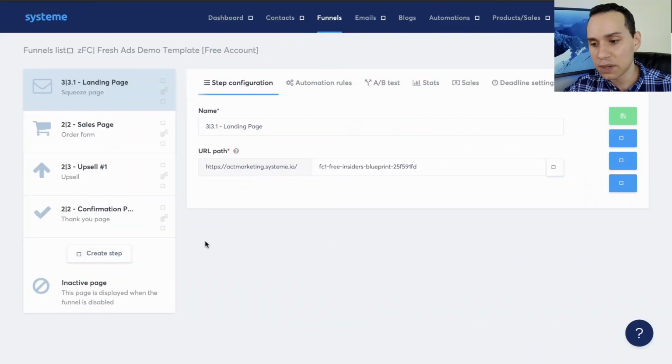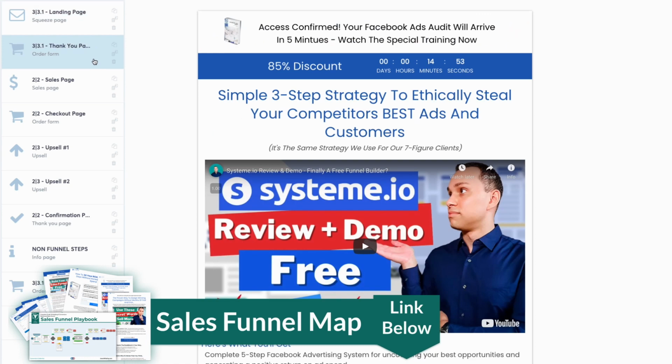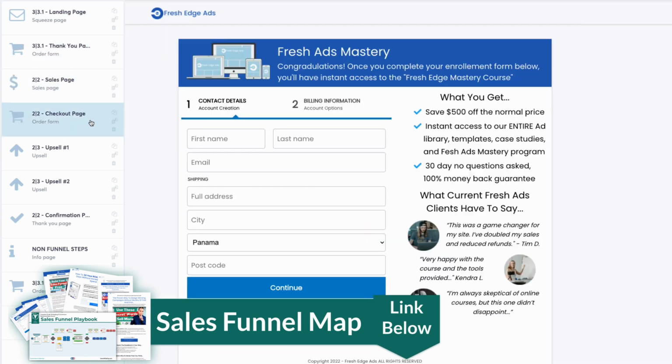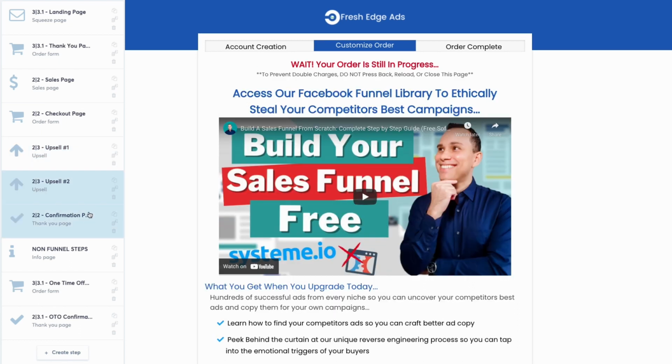Now, let's go ahead and jump into a free tool called Systeme.io so you can see how easy it is to actually set up this page. So I'm inside Systeme.io, and I'll go ahead and click to edit the page here. There's actually a link in the description to our sales funnel playbook where you can grab a copy of all of these templates for free so you can import them directly into your free account.